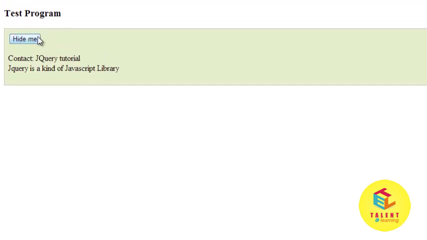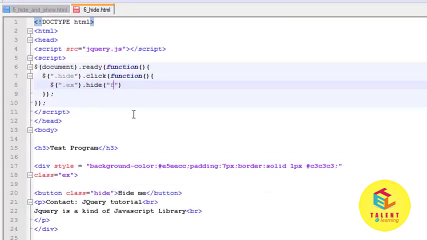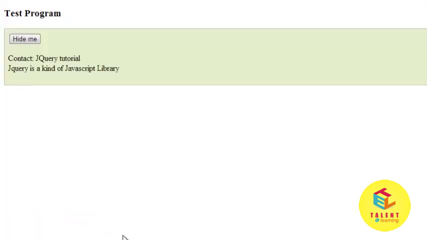I am going to click on this hide me button. Okay, it's hidden. Let's change here slow, refresh, and press the button.